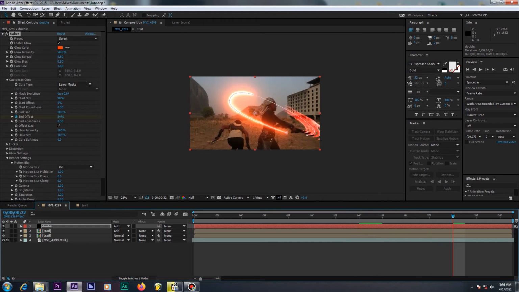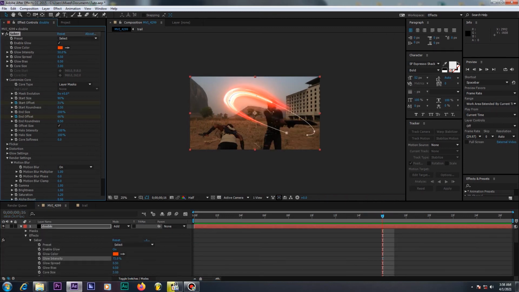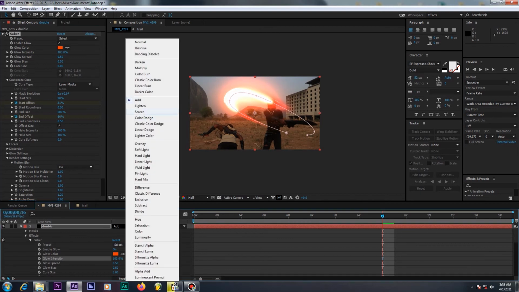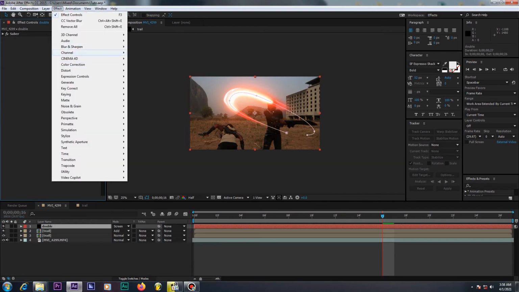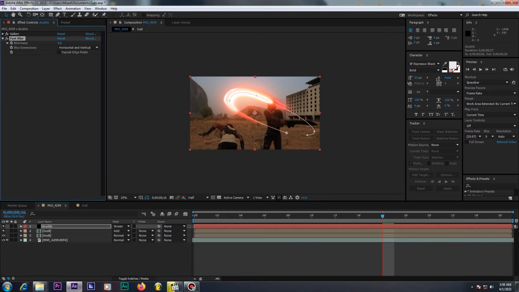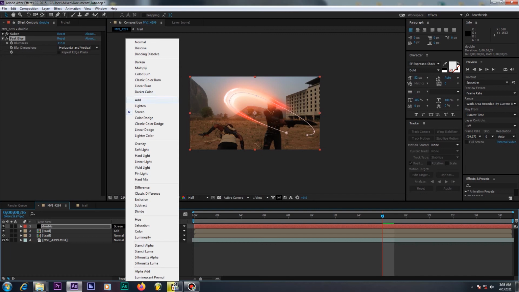So I'm going to increase the glow intensity and then change the blending mode to screen. Once I do that, I'm going to add an effect called Fast Blur, and I'm going to increase the amount to about 114 and then change the layer blending mode to add this time.